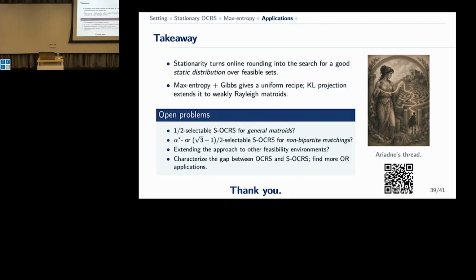We can think about extending this approach to other feasibility environments. There are more feasibility environments in our paper I haven't discussed, but I'm sure that there will be other feasibility environments that we haven't considered, and this approach might be helpful there. And then another question, maybe interesting for TCS-minded folks: can you characterize the gap between a stationary online contention resolution and online contention resolution? What is the price of stationarity? Can you actually find how bad it can get?